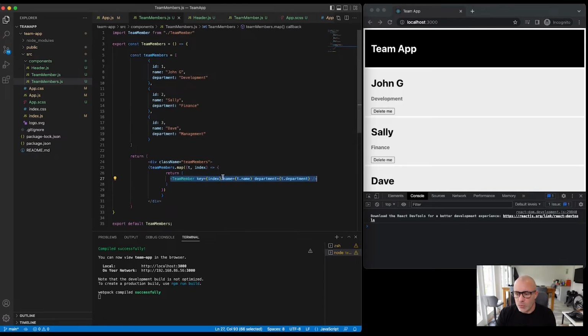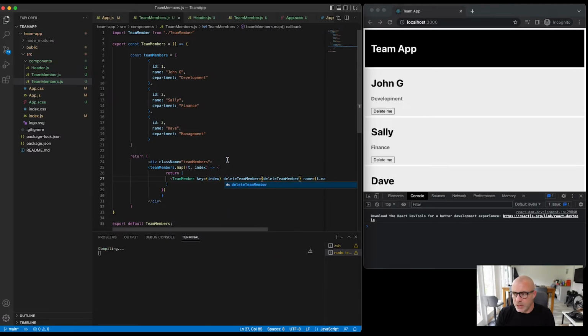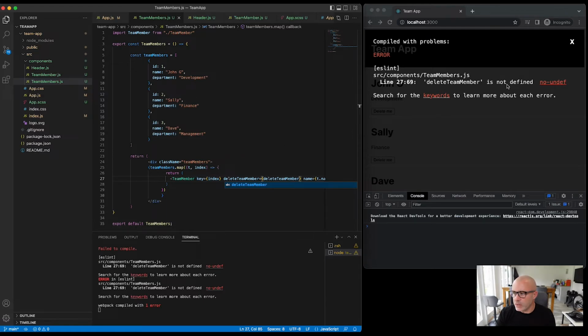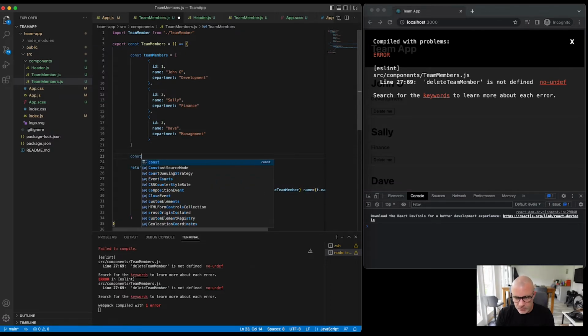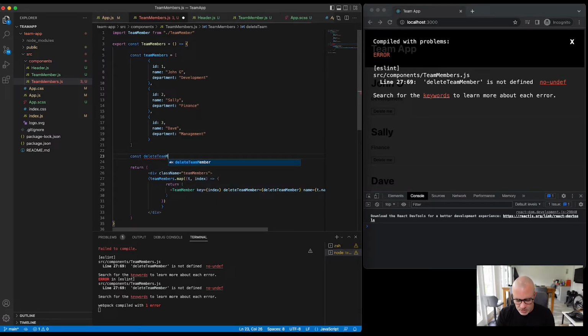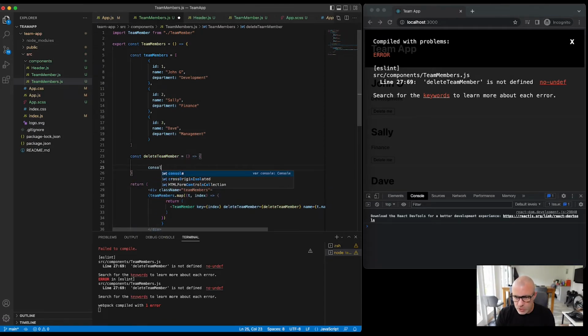So again, pop it in here, so say delete team member equals delete team member. And if we hit save, we'll get an error because we've not defined delete team member. So above our return, we'll create a function called delete team member equals, and for now we'll just console log deleting team member.